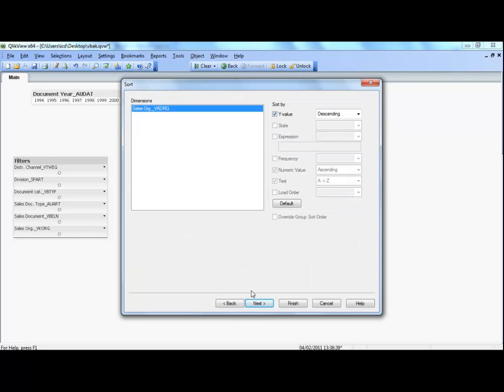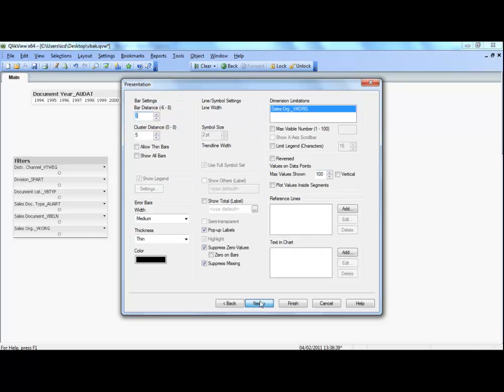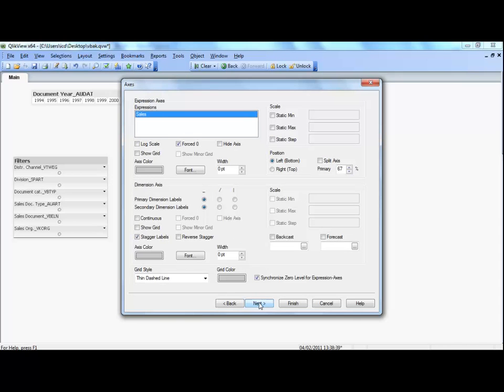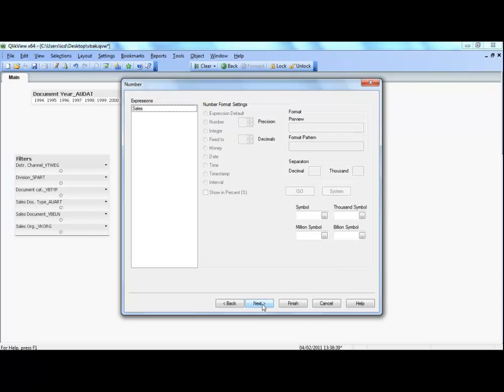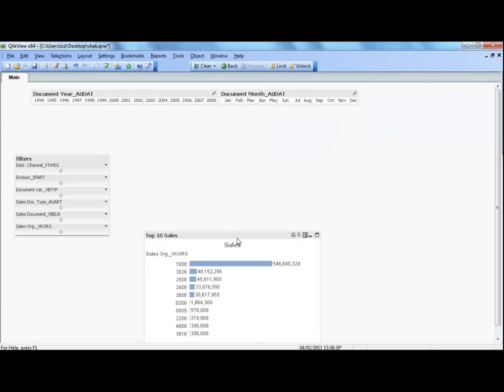I sort the chart. I render it as a landscape chart. And I also tell it to just show me the top 10 values. My chart is almost complete. All I need to do now is format the numbers, and I have my first analysis report built in ClickView from my SAP data. And there it is.